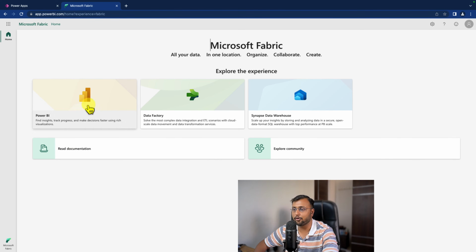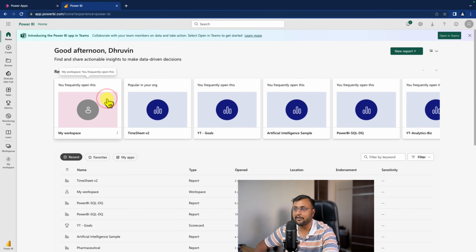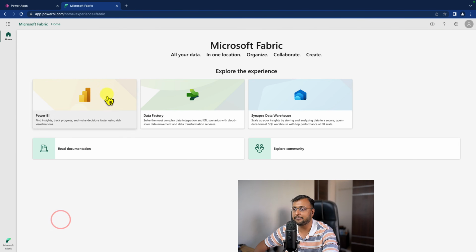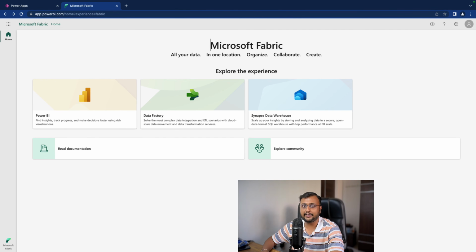So this is your home, and underneath that I can see three different tiles over here: Power BI, Data Factory and Synapse Data Warehouse. If your organization is already using Azure Synapse, you can see some more options as well over here. If you click on Power BI, it will redirect you to the Power BI home. And from the bottom as well, you can navigate through the different Microsoft Fabric components over here. So this is how you can enable Microsoft Fabric in your tenancy.